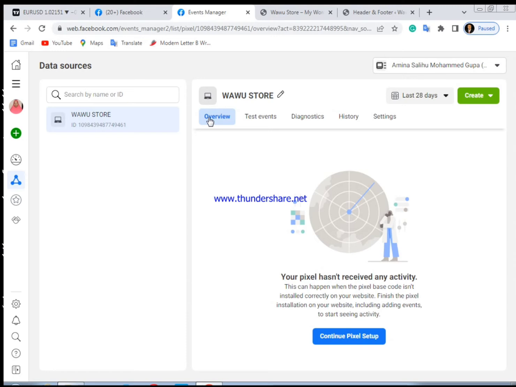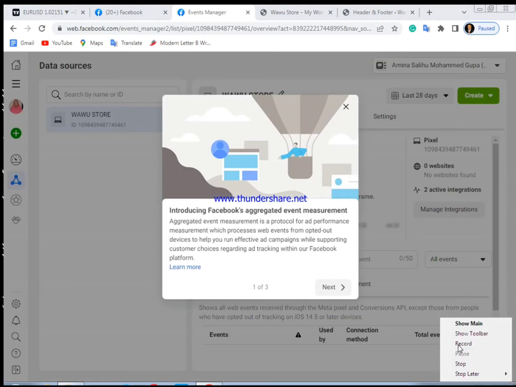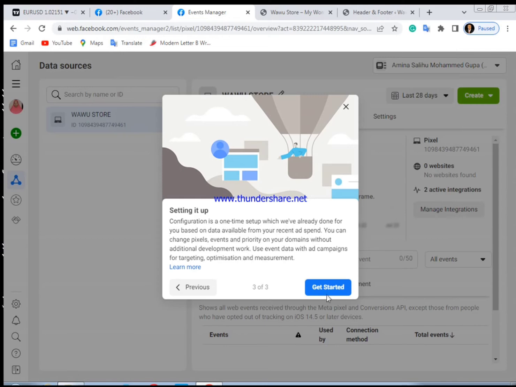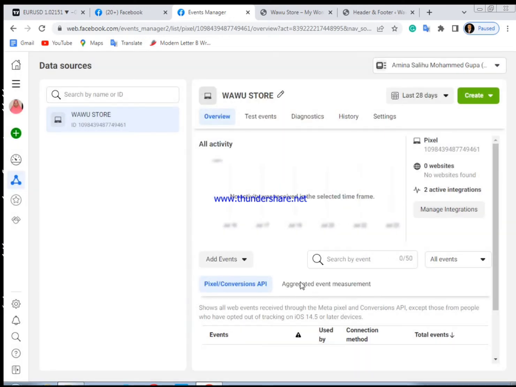Go back to overview, reload the screen. So there is something I want to add on this overview. After you reload the screen, this is what it will show. Then you click on next. You can even cancel it. Just cancel it. We don't need it. Fine. So our Facebook pixel has been created and it has been connected to our website.